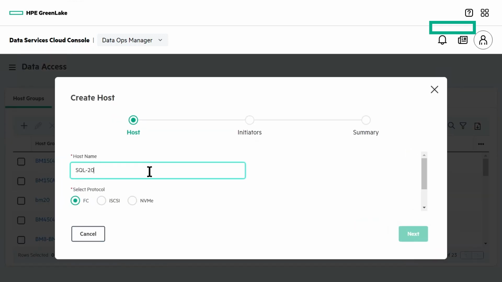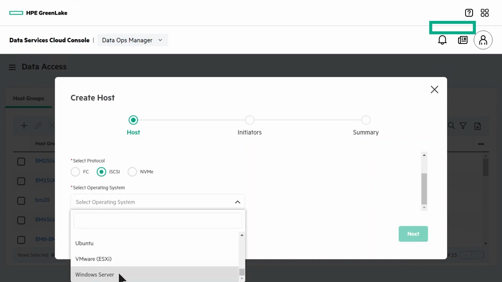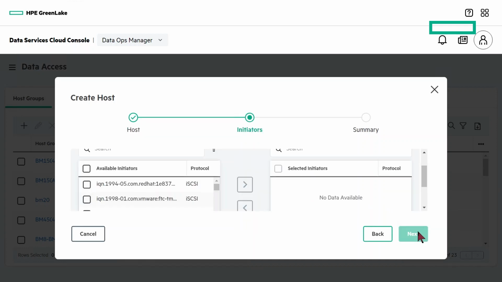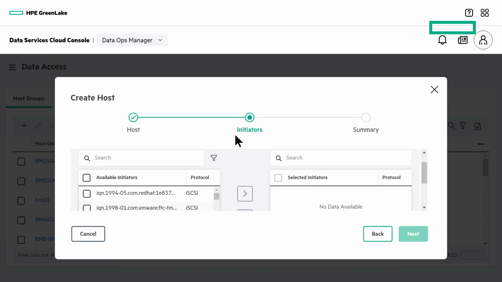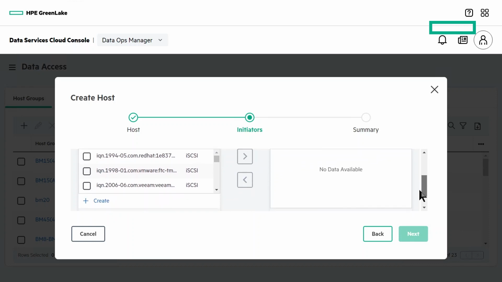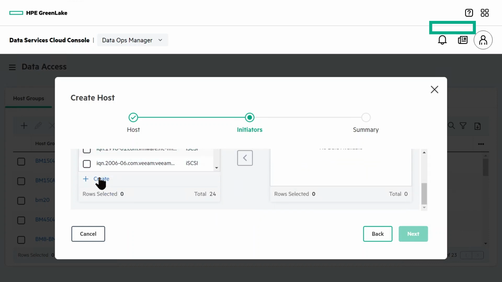From here, we'll enter our host's name, select the storage network protocol to iSCSI, and select an operating system. In this case, it's Windows Server. Since this is a new host, the iSCSI initiator isn't listed in the available initiators list. Here we'll be adding the host initiator by manually entering the initiator name and IP. To do this, we'll scroll to the bottom and click Create.